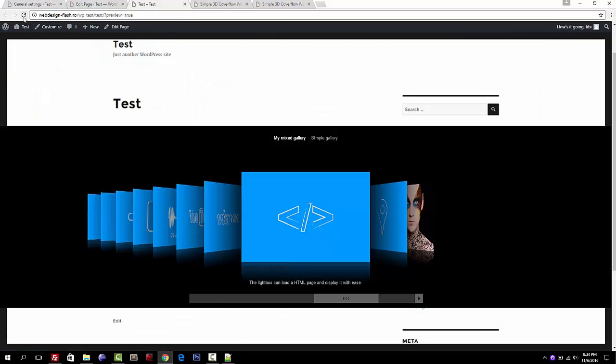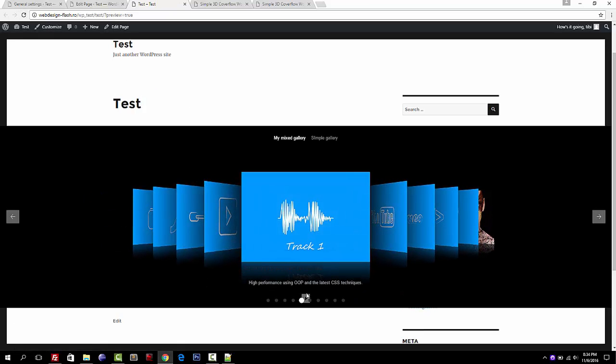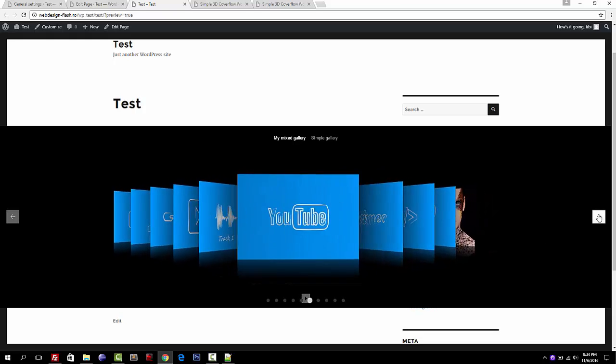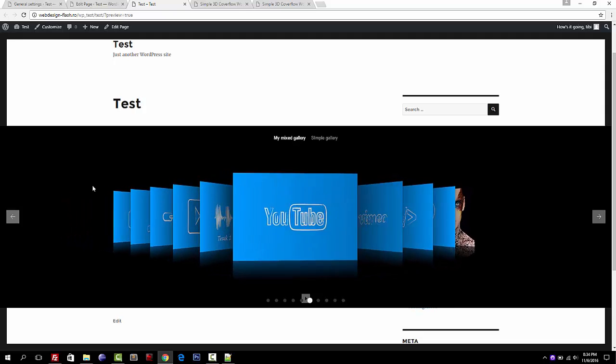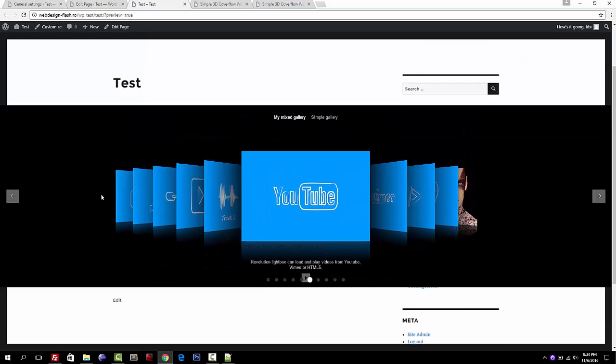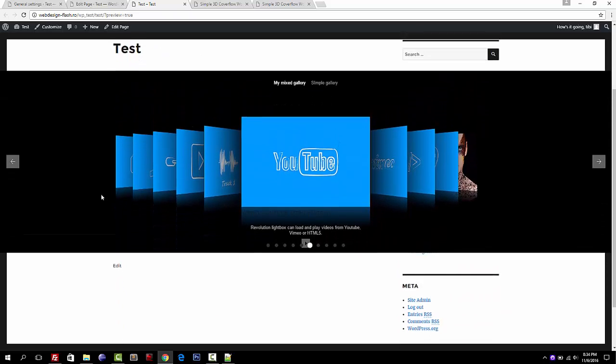And now if you test it again, as you can see, the bullets are there. This one we have to remove, but the large buttons are there. Also the mouse wheel is removed. As you can see, we can scroll here, and the Coverflow will not scroll.